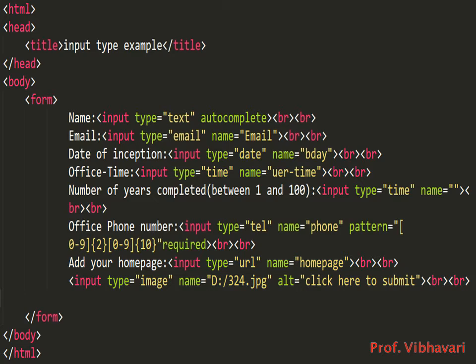Add your home page. For that home page, input type is equal to URL. Here if I have mentioned the URL, then that means the URL is there. Input type is equal to image, name is equal to d:324.jpg. It is the name of the file, and here the entire path of that image file, and ALT. Click here to submit. Here I have explained the code for applying all the advanced input tags and the restrictions.